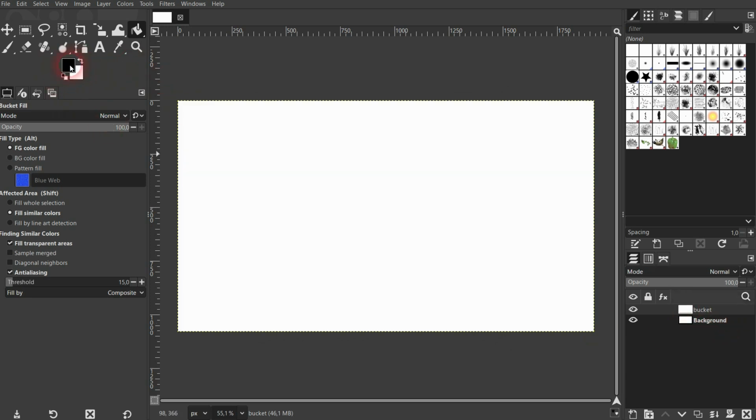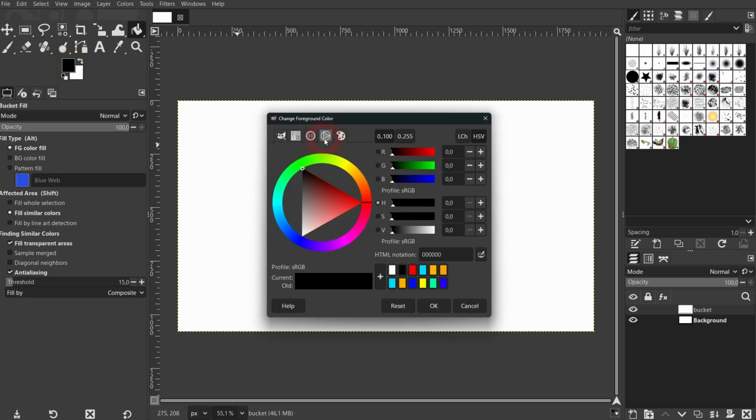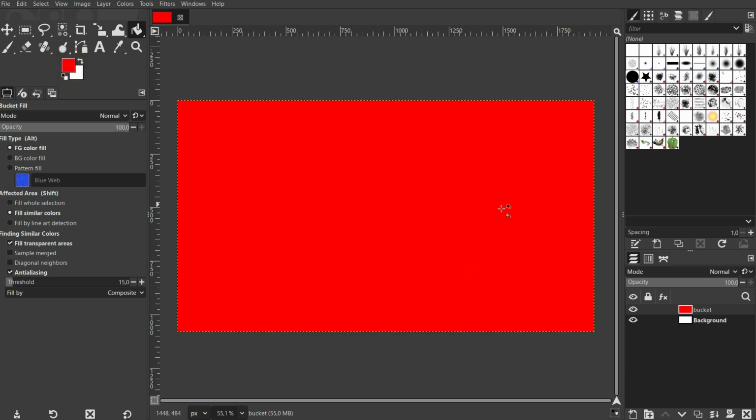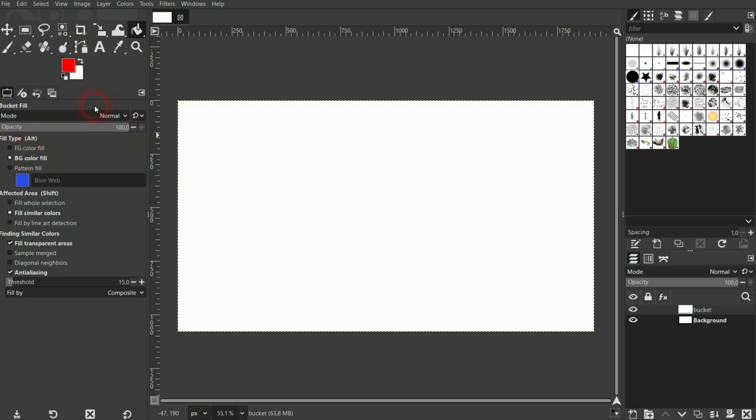You can also change the fill color right here. So click on the swatch, use the color wheel, make it for example red. But this only works because right there, foreground color is active, and that should be active by default. But we can also use the background color. So that's the background swatch here. And there's also a pattern fill.